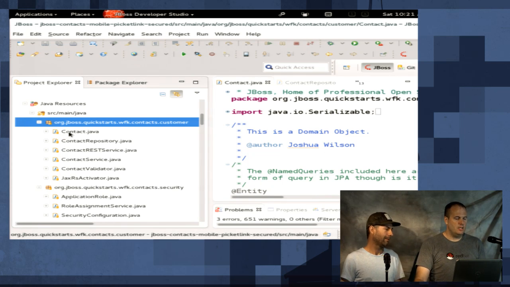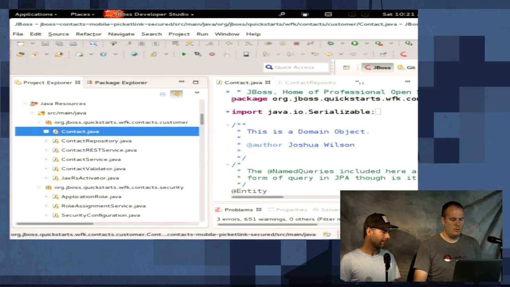All right. As this is a standard CRUD app, I'm going to start at the bottom. And here's the mobile.